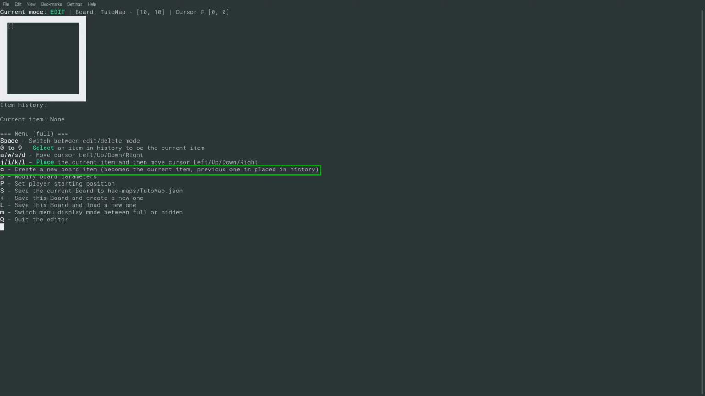C to create a new board item. P to modify the board parameter. Capital P to set the player's starting position. Capital S to save the current board. Plus to save the board and create a new one. Capital L to save the board and load a new one. Then you have M to switch the menu display between full and hidden. And finally capital Q to quit the editor.